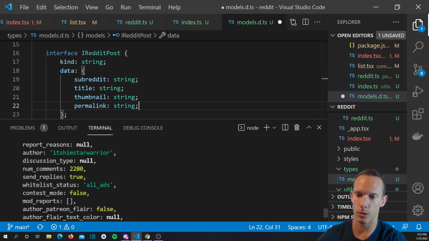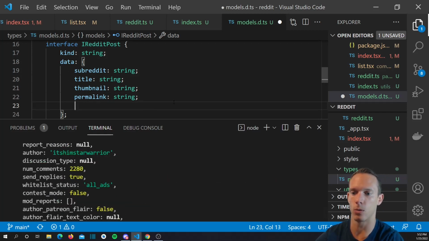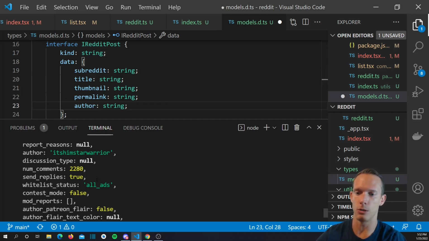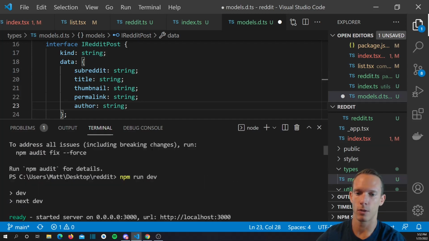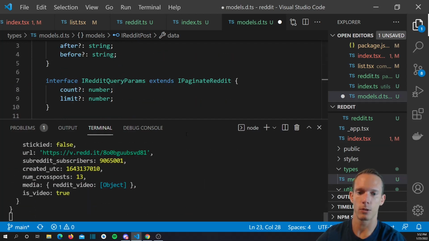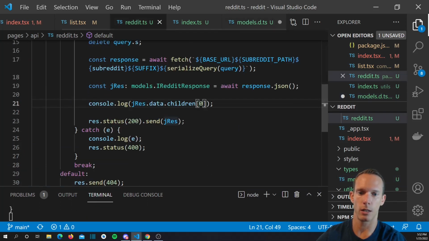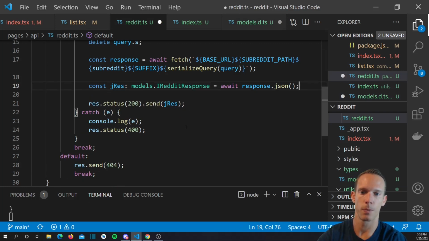What else could we use in here? Author could be cool to show the author. Usually I think Reddit does something where it's like u/author name, so we may want to actually do that. And I think for now that's probably enough. So we're going to go ahead and just shrink this real quick. We're going to go back here and we're going to remove this log, right?